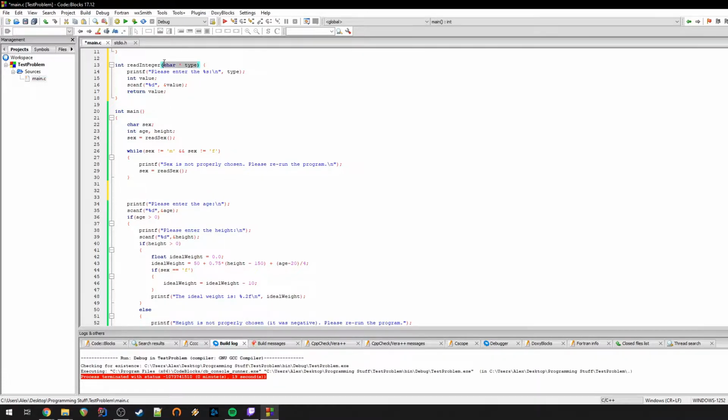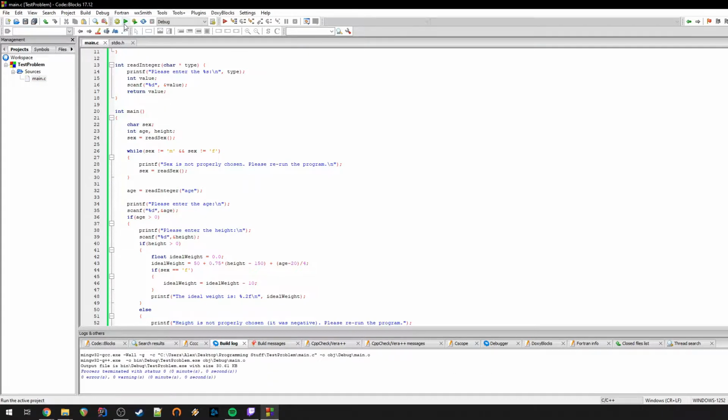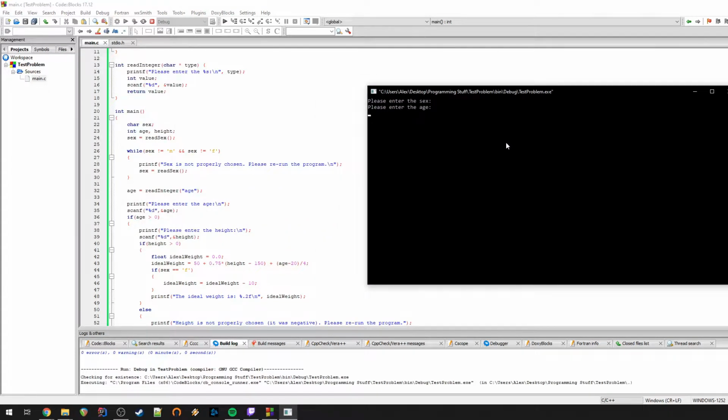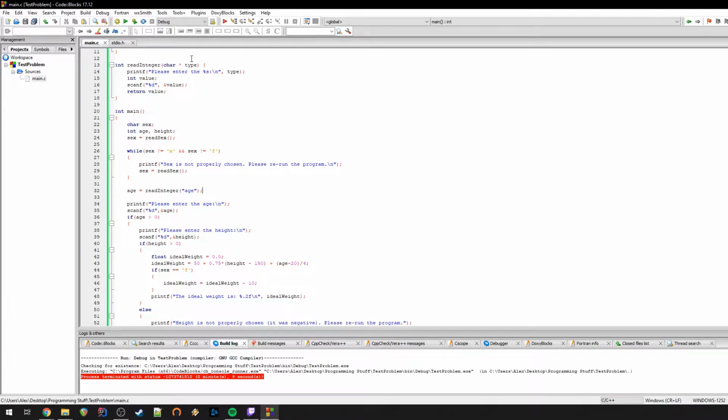This is actually gonna be a string, a character string. And I want the age to be read integer, and the type should be age, a lowercase letter. So let's see how this behaves. I'm about to enter a female, enter the age, and voila, it actually says age here. And this is because of this function.